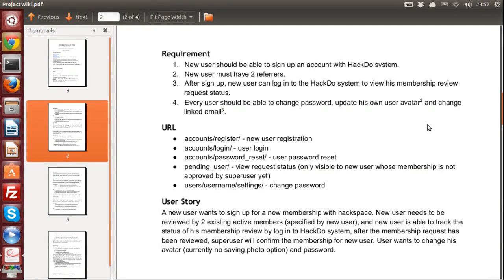As you can see in the documentation, the first feature of our system is that the user can sign up as a new pending member, and he will be able to view his member review request status and be able to change his password. Let's go to the demo.